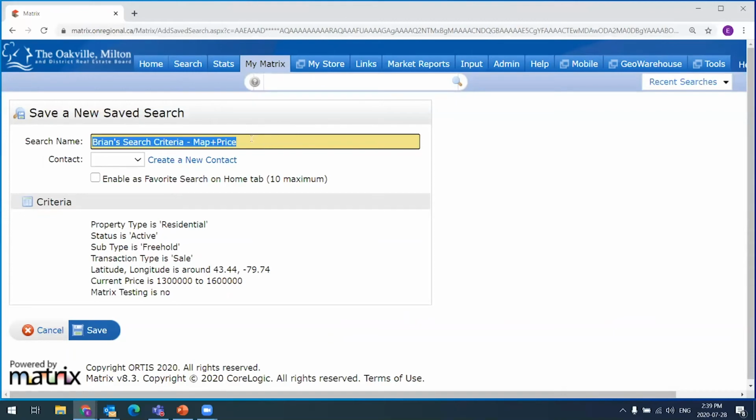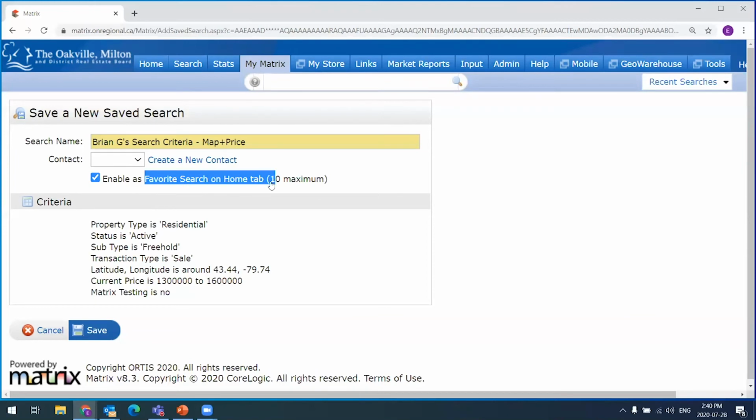Maybe I'll just add a little description, but I know that if I click on this, it's for Brian G's search criteria, right? I can assign this to a contact if I want. I can create a contact for Brian. That way I can manage it a little bit better. The really, really important part when you're saving a search, and I'll show you why in a moment, is enabling it as a favorite search on the Home tab.